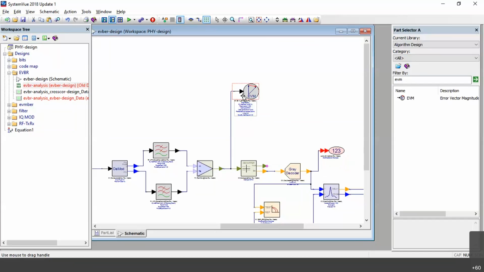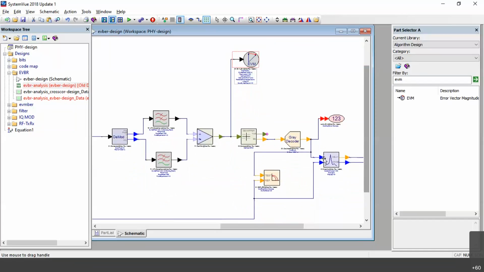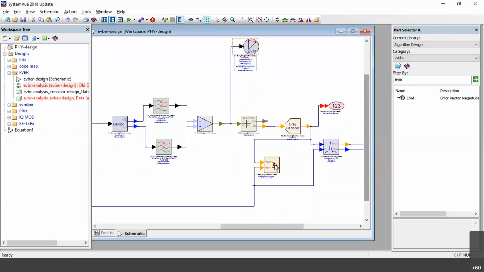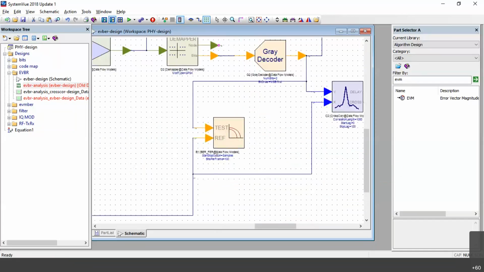You can connect this imaginary part to the error vector magnitude. Fine. And then this cross correlation remains the same. You add one more module, bit error rate. You can write here BER, bit error rate. You can take bit and frame. Don't take any other things. You just take the bit one first and place it.